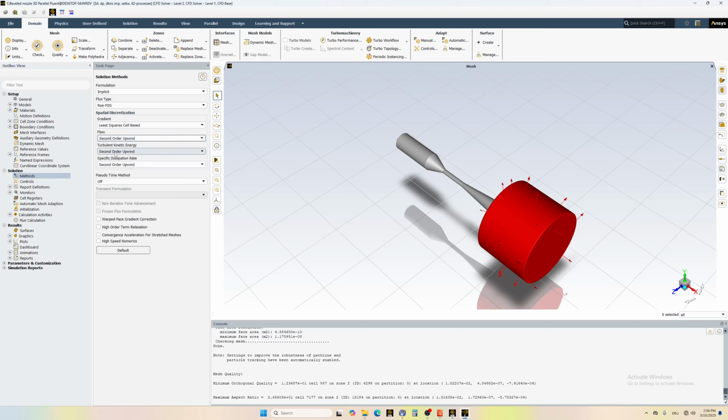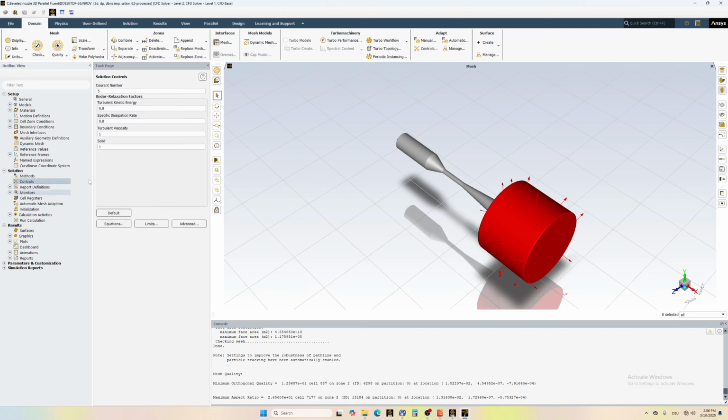Make sure second order upwind for all these three. At controls, we don't change anything. The most important here is the Courant number. If the solution will diverge, you have to decrease it, but we will discuss in a future video when it's proper to change this one and what better options you have than changing this one.